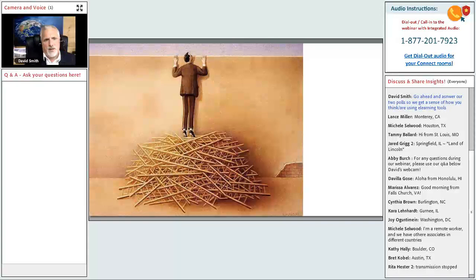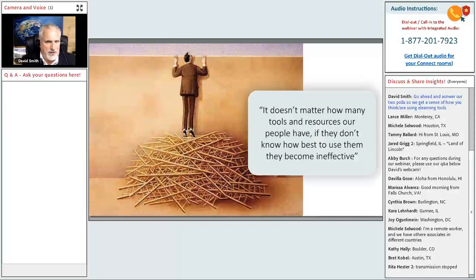Because if you have all these different tools, a little bit like this gentleman who has all of these different ladders and doesn't know how to use them, then it doesn't matter how many tools or resources you've got available to you. If you don't know how to get the best from them, they become ineffective.